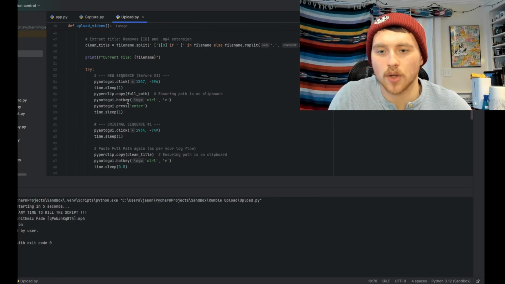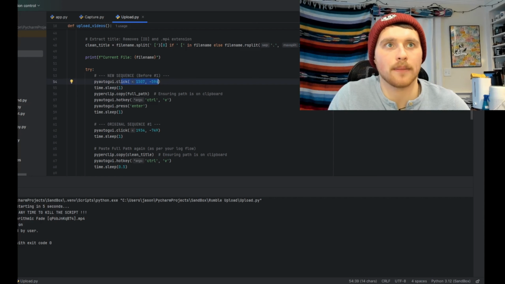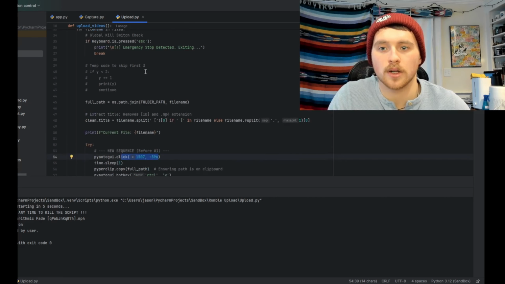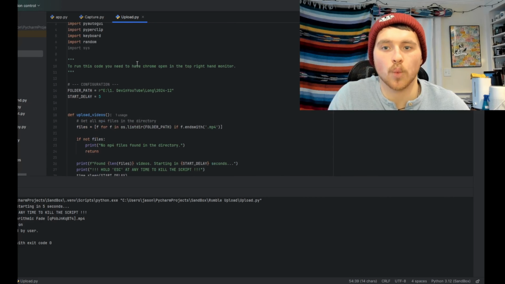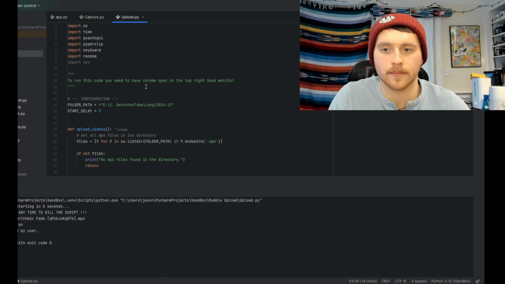Like all these click locations, I have 4 screens on my display. So if I try to run this code, but I put the Rumble user interface on my left-hand screen, then it's just going to be clicking on the right-hand screen. So if you have multiple screens, you need to know where the code is being run from.